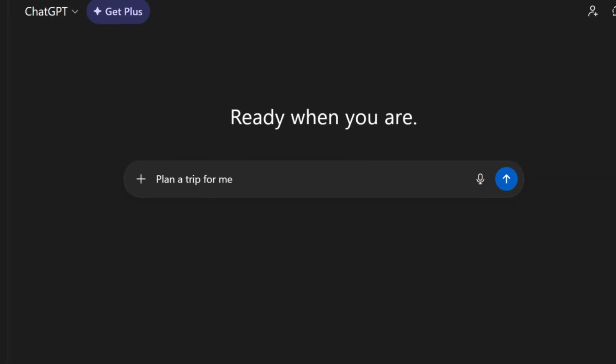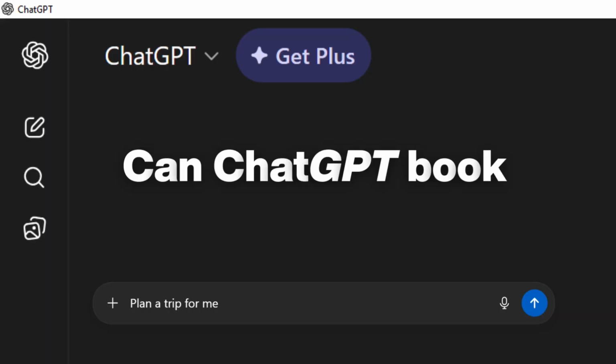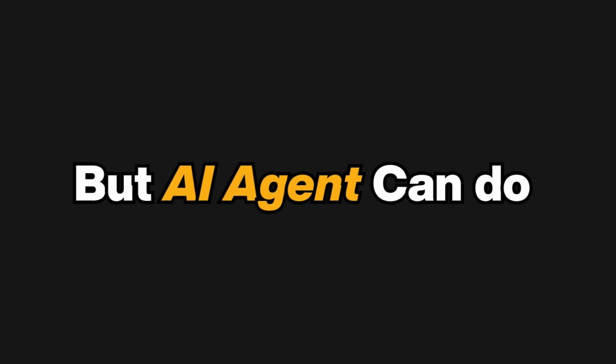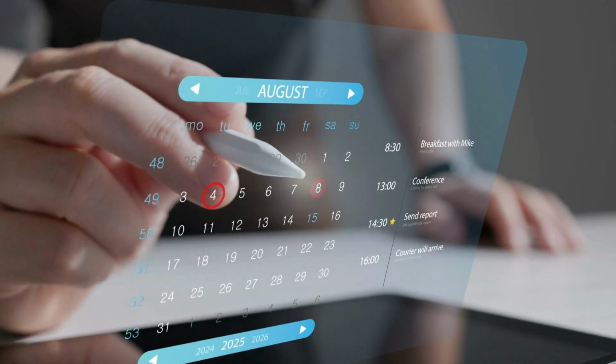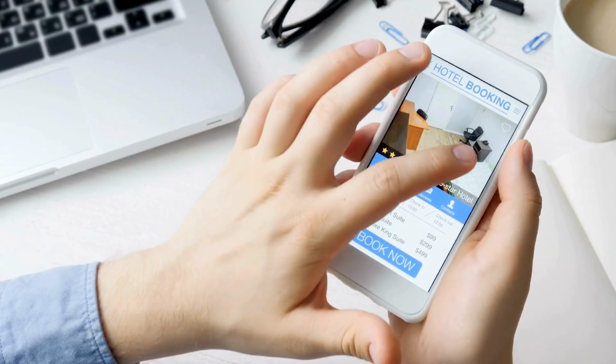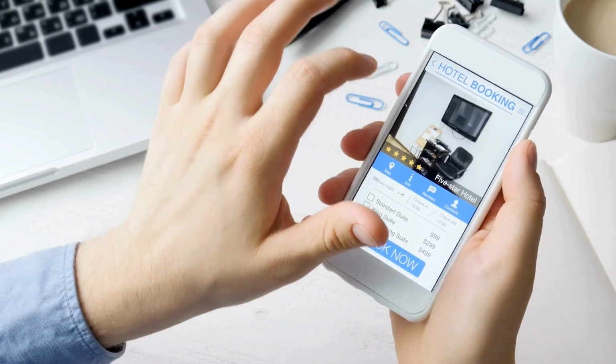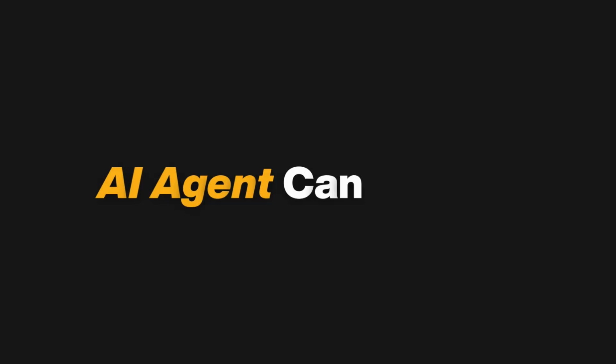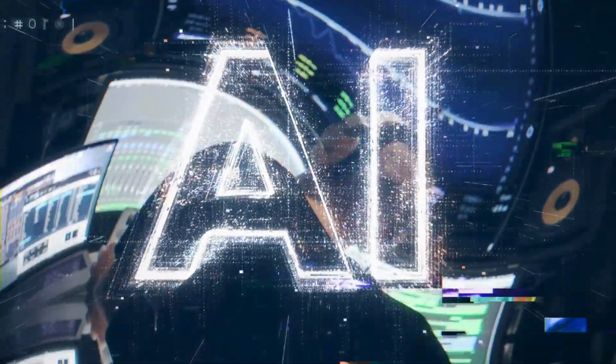Let's suppose you ask ChatGPT to plan a trip for you. My question is, can ChatGPT book a flight for you? The answer is no, but an AI agent can. The second question is, can it schedule this flight on your calendar? The answer is no, but an AI agent can do that. And the third, for example, on hotel booking websites, can ChatGPT book a hotel for you on a specific date? The answer is no. But on the other hand, an AI agent can do this for you. AI agents are next level things.